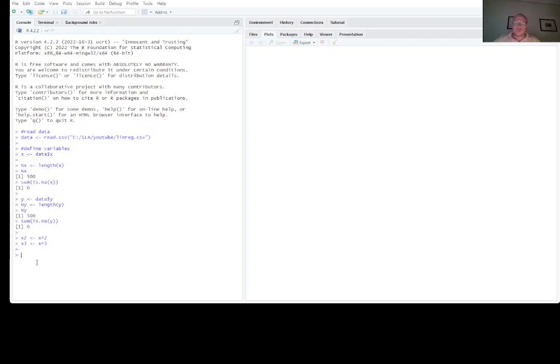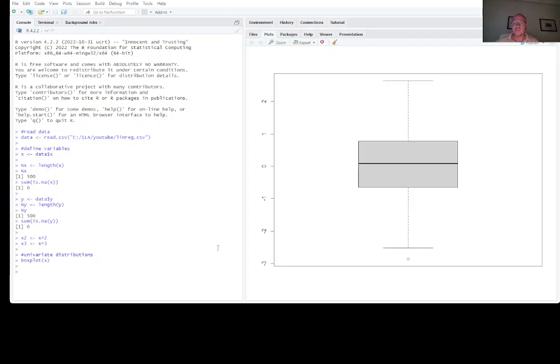Now, before we actually run a linear regression, we check out the univariate and bivariate distributions of the variables involved. So let's start with the univariate distributions of x and y by simply asking for box plots and histograms. So, okay, let's make a note for myself. Here we're going to do univariate distributions, box plot x. Hey, we see box plot x on the right.